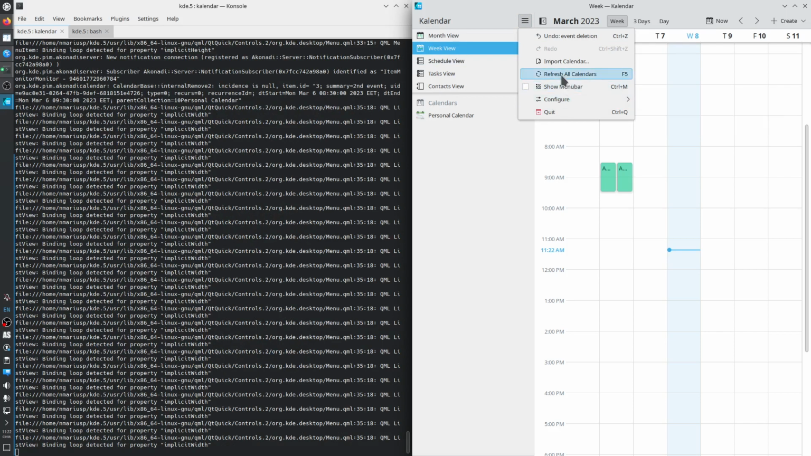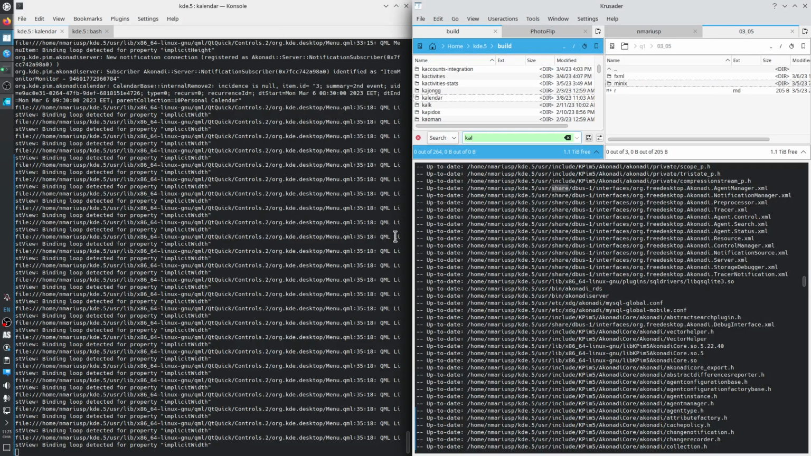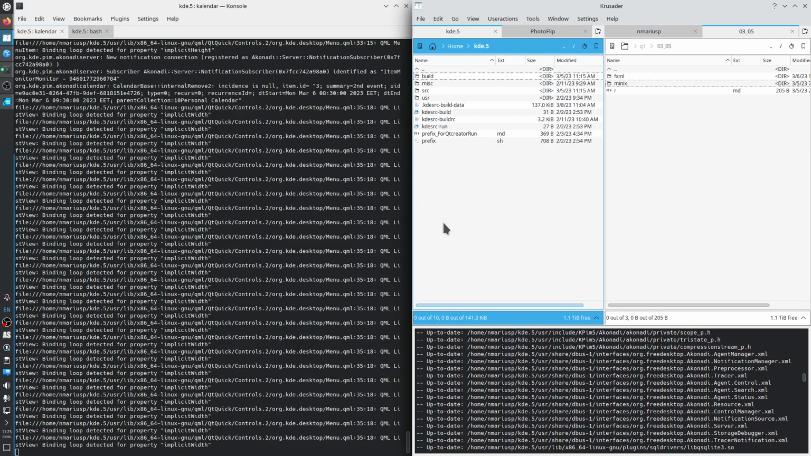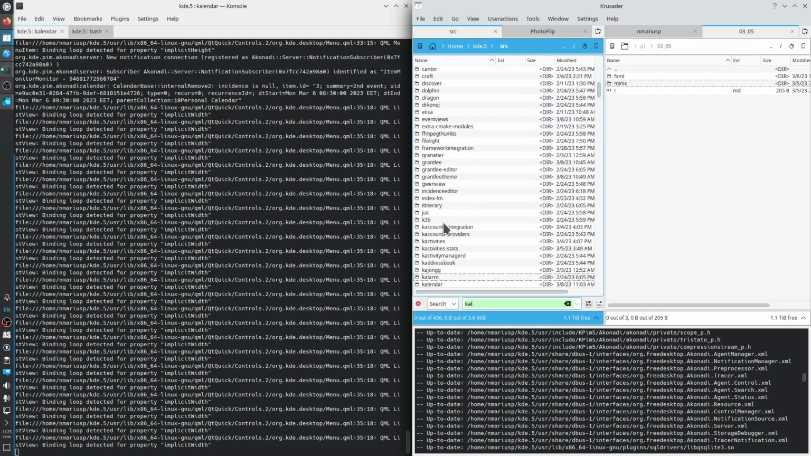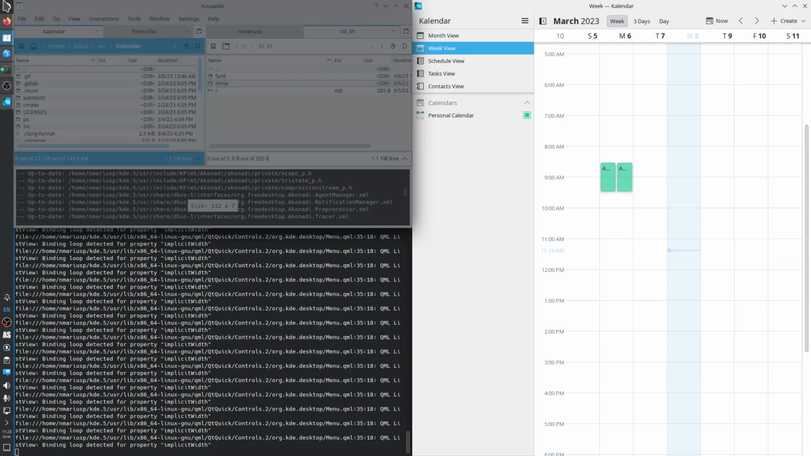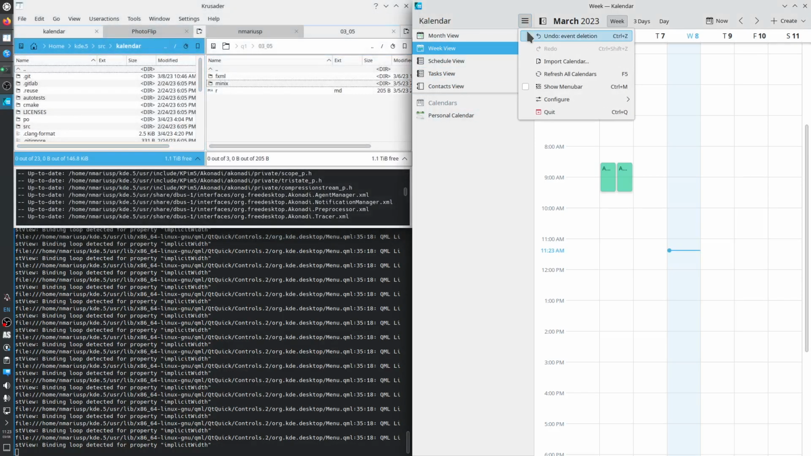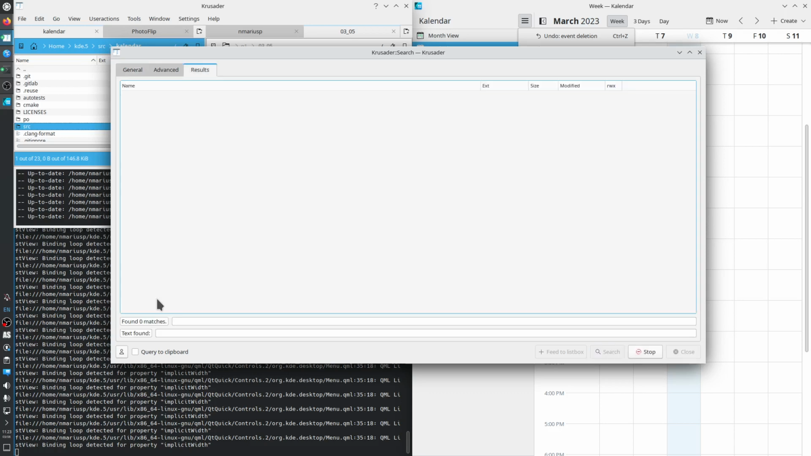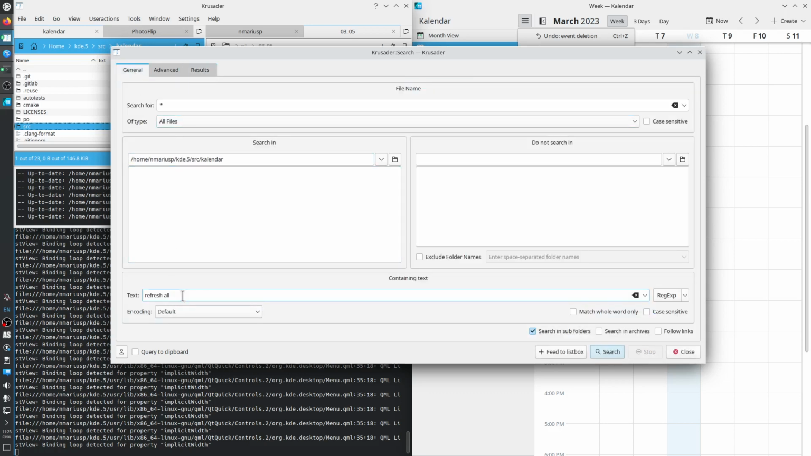So what can we edit in here? Refresh all calendars. Let's see if there's such a thing, refresh all calendars. So for that, we need to go to the source code of the application. So that's ~kd/src calendar. And we want to get at the bit refresh all calendars. So Control S, refresh all calendars.